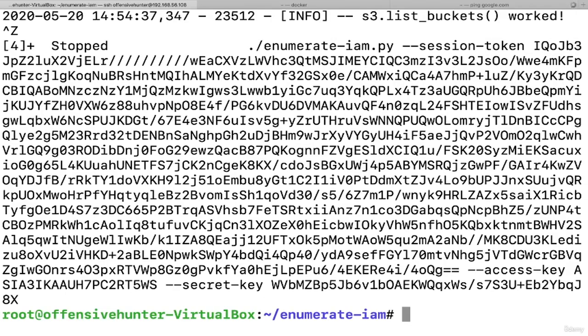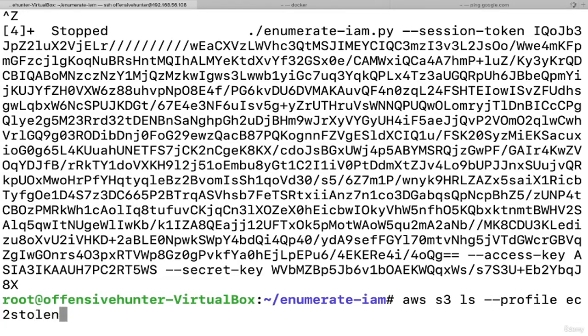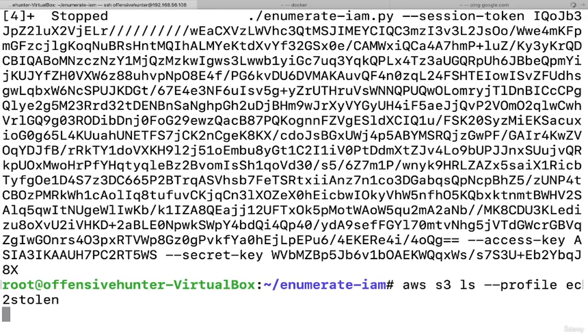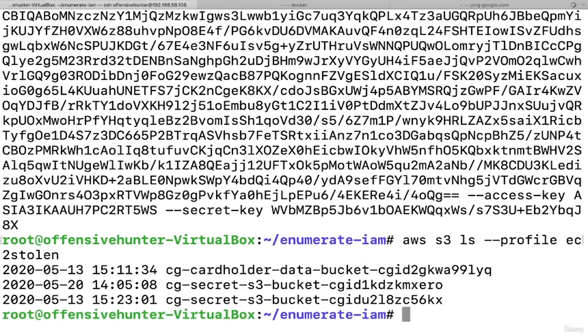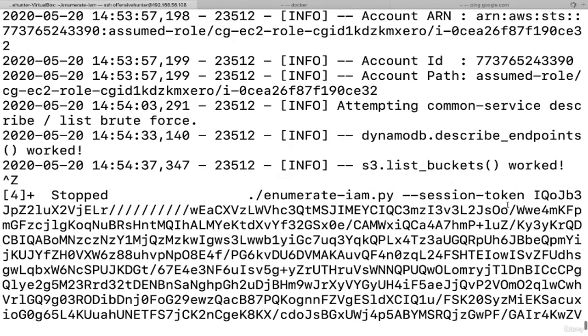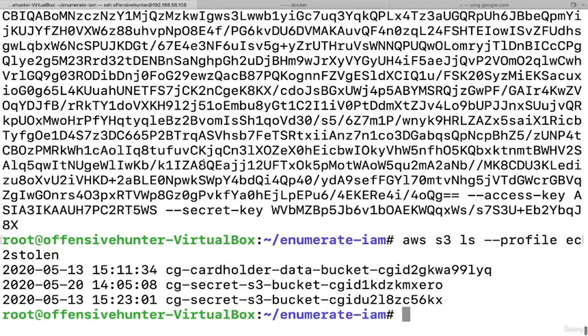So I'll use aws s3 ls --profile EC2 stolen. You've got a few things: cardholder data and a secret S3 bucket. So let's try to download them one by one. I'm trying to copy this one, because if you look closely, the role was this one. That's why I'm taking that one. Let's use this one, the secret S3 bucket. Copy this one. Now let's download it.